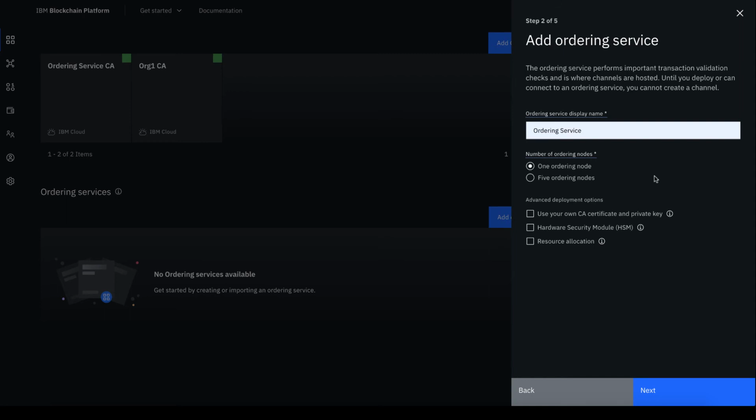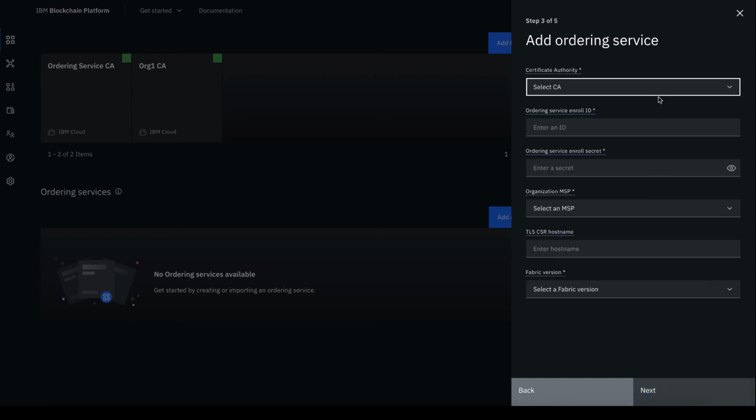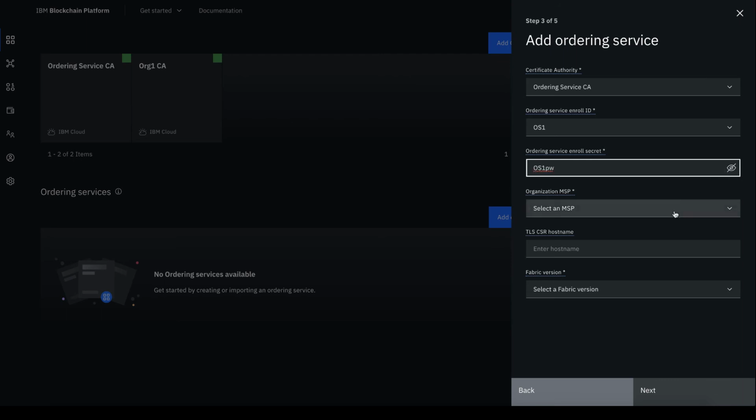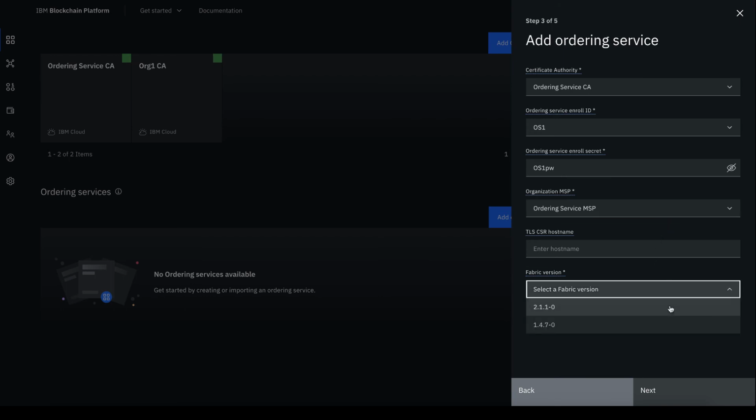As we have done for our CAs and our peer, we will use the default resource allocation. In the summary screen, we will be able to inspect the resources this ordering service needs to be deployed and check it against the resources available in our cluster. On the next screen, make sure that you specify the ordering service CA, not the org1 CA. Now let's give the ordering node identity that we registered, OS1, and the secret, OS1 PW. Then select the ordering service MSP. As we did with the peer, we could ignore the CSR hostname for now.